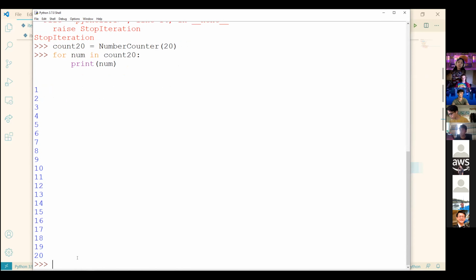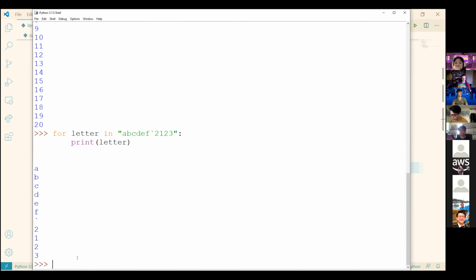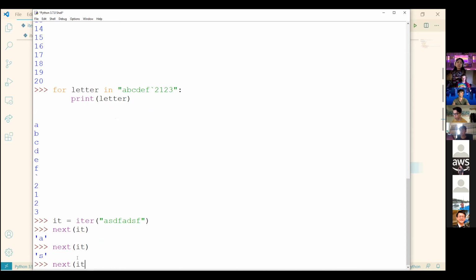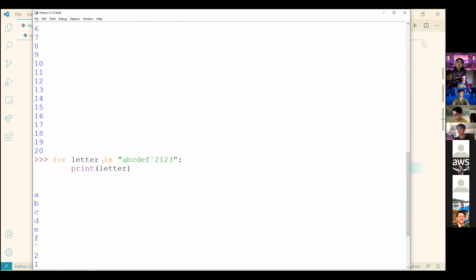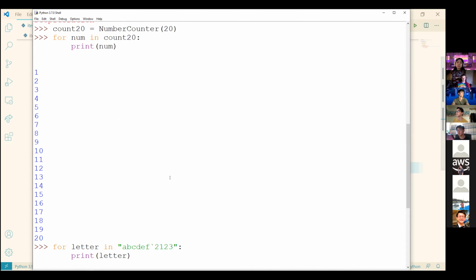And this is true for all iterables, so all sequences. So if you did for letter in, for example, ABCDEFG1234 and print letter, this is doing the exact same thing as just calling iter on this string, and then next it, next it, next it, all right? It's the exact same thing.